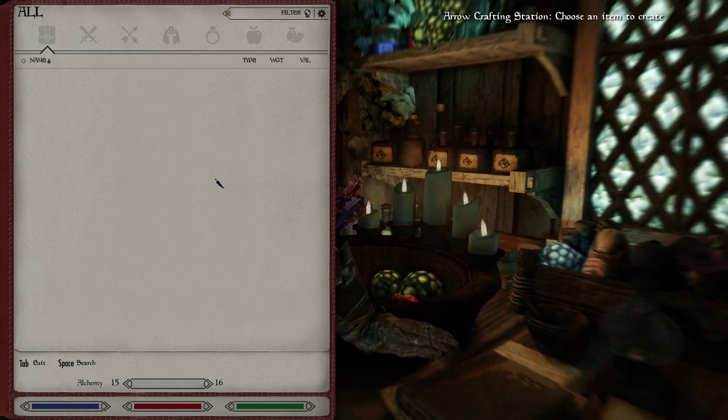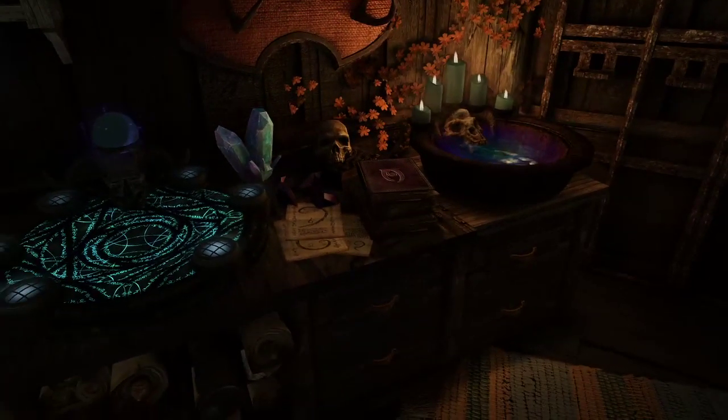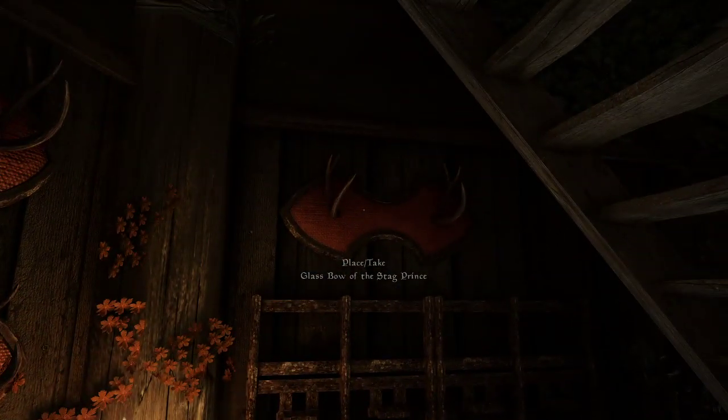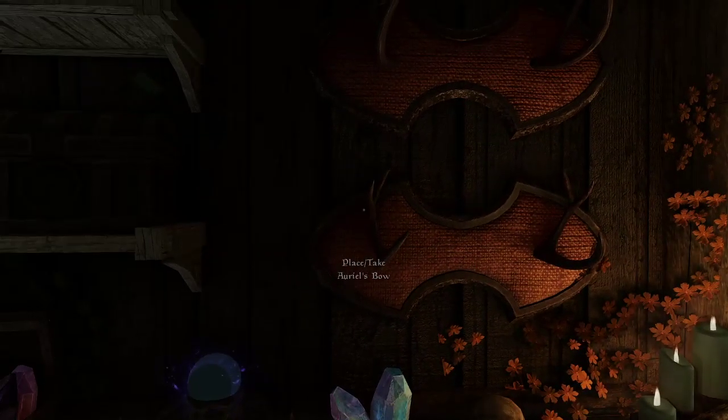Bigger than Whiterun? Legendary cities, huh? I'm pretty familiar with that mod. Disenchanting font. Glassbow the Stag. So it has places for certain bows. Glassbow the Stag Prince, you have Zephyr and Oriel's bow. Along with your storage.